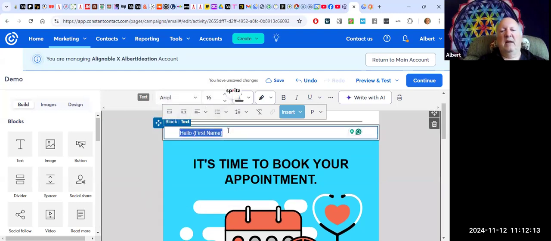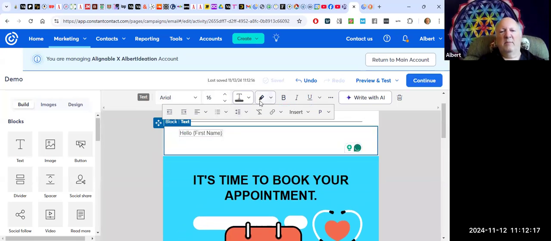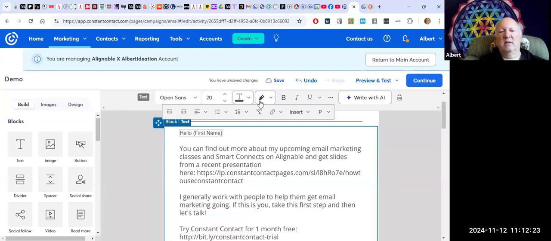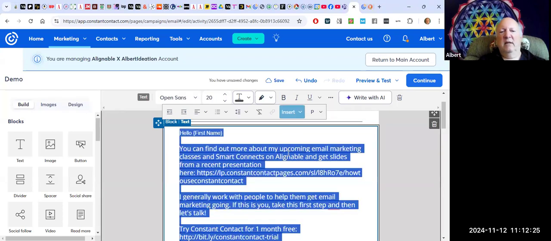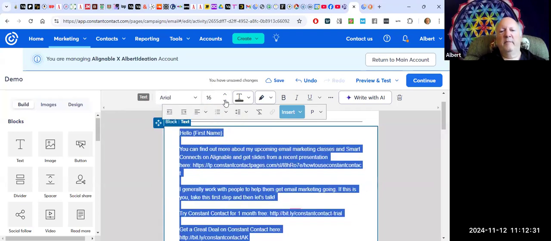And then let's say I'll find some text somewhere. Let me just grab some text. So here's some text that I might share. Again, it didn't grab the formatting that I wanted it to, so I'll just adjust that.